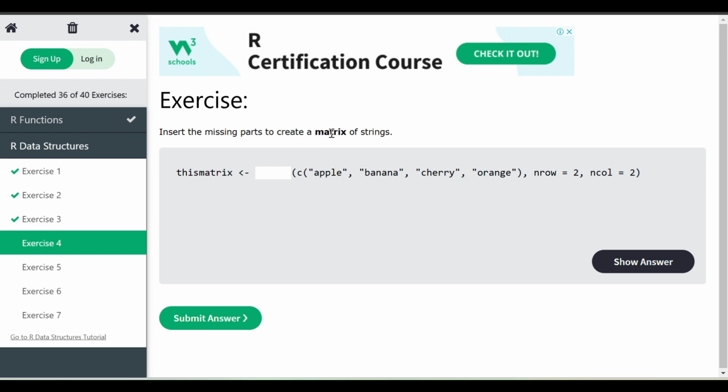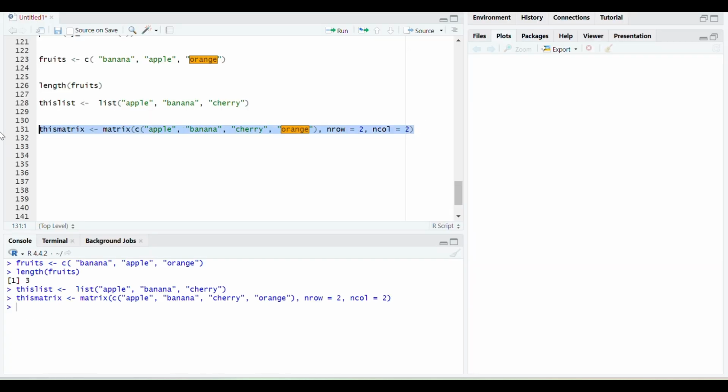Insert the missing parts to create a matrix of strings. Use the keyword matrix. Matrix of c of apple, banana, cherry, orange, and you need to use nrow equal to 2, ncol equal to 2. This is the number of rows, this is the number of columns. If you print this matrix, it looks like this. It has 2 rows, 2 columns. Apple, banana in the first column, cherry, orange in the second column.